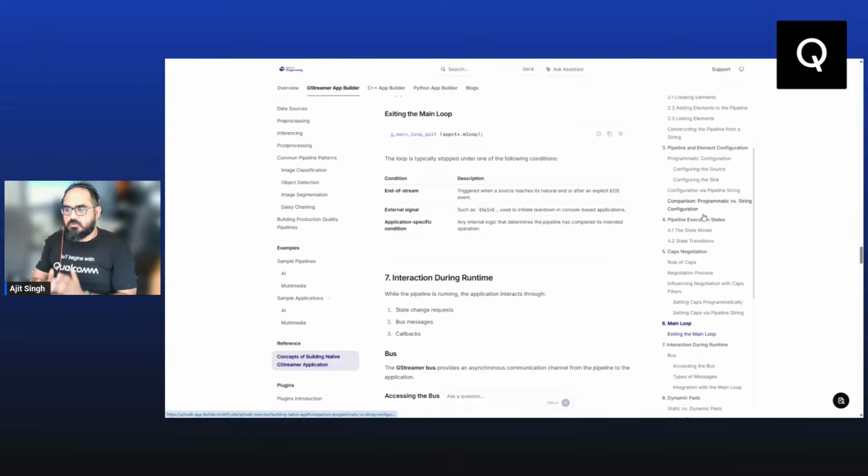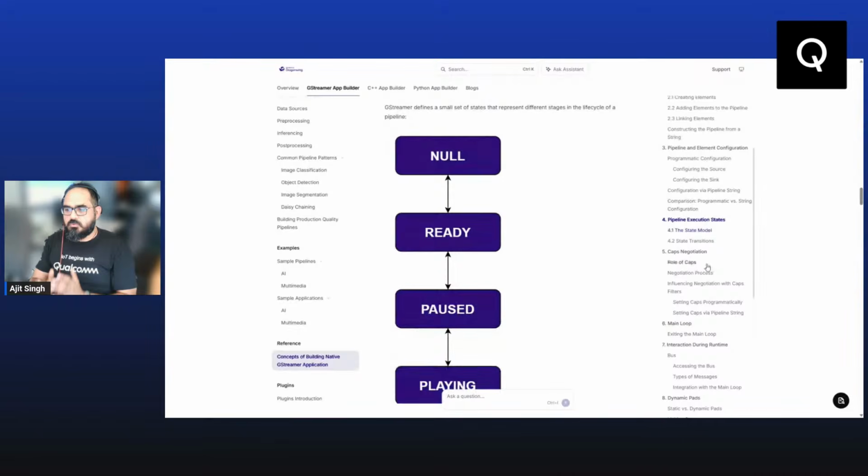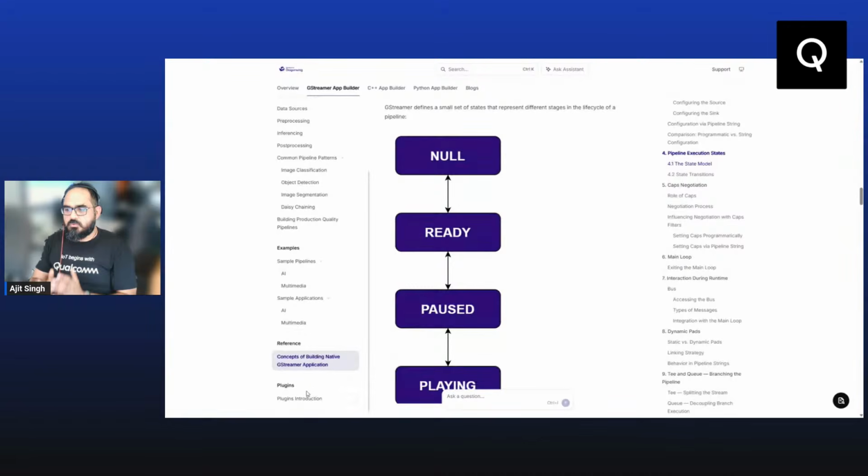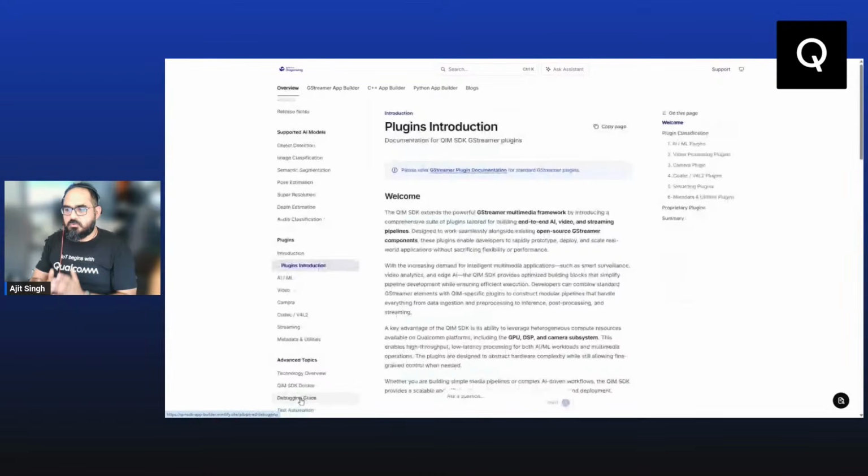All those niceties are provided in this guide. And after that, I will show you the plugin catalog. The plugin catalog, as I said, Qualcomm, as a part of the IMSDK offering, we are providing 40-plus plugins widely spread across AI, multimedia, video, and camera. You can find all that plugin guide here.